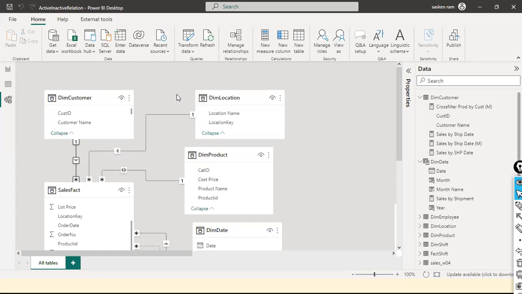I can double click on the relationship link, and there it will open up the edit relationship window. There we have an option called cross filter. You can go and manually select both and hit OK. It will become the bidirectional relationship. But this is not advisable from the performance point of view. It literally slows down the report performance.